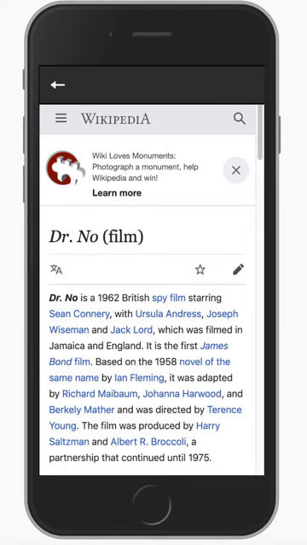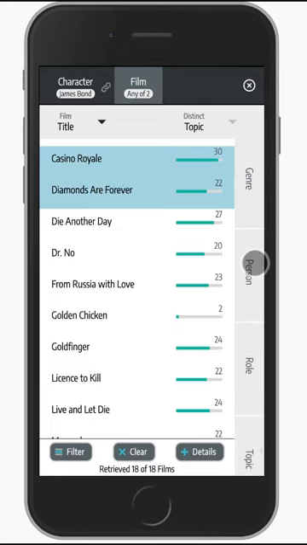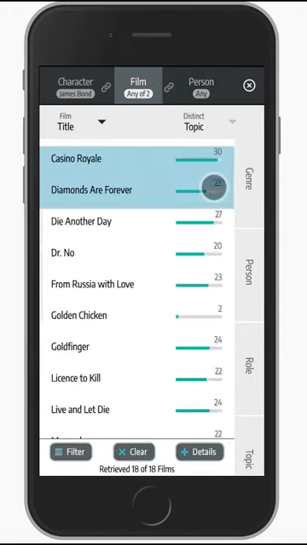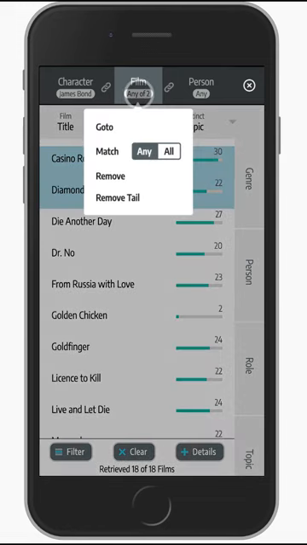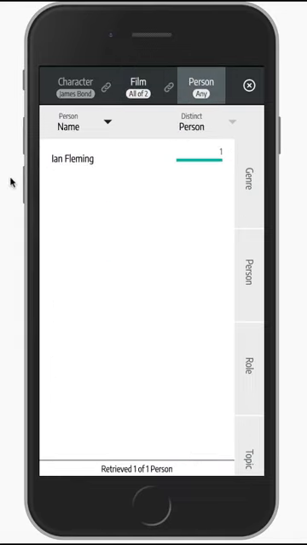By default, Orchard matches any of n selections when pivoting to a different node type. For example, when selecting 2 films and swiping to person, all items shown in the list are linked to any of the previously selected films. If instead I wanted to find only people that appear in both films, I can change the match mode to all through the context menu.